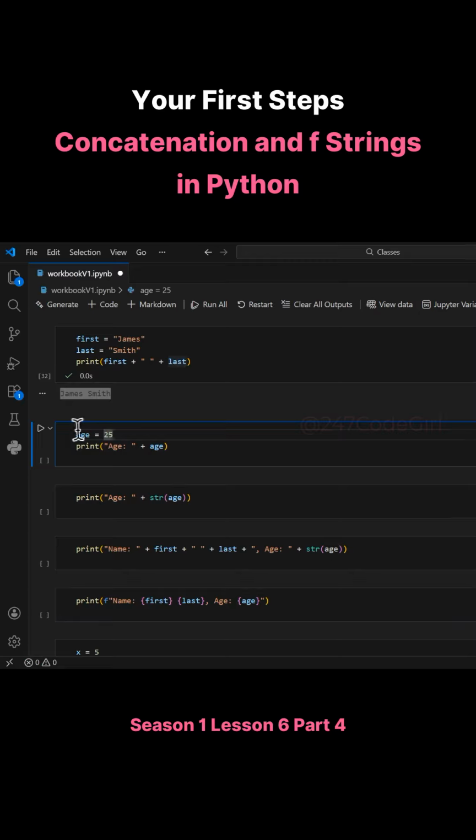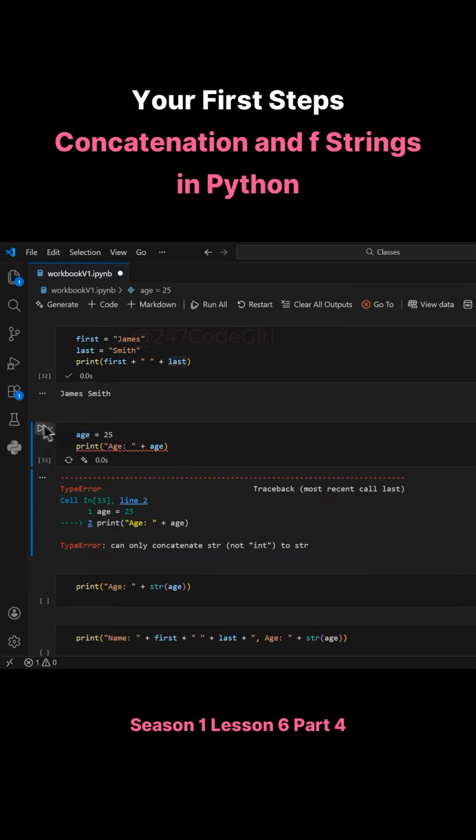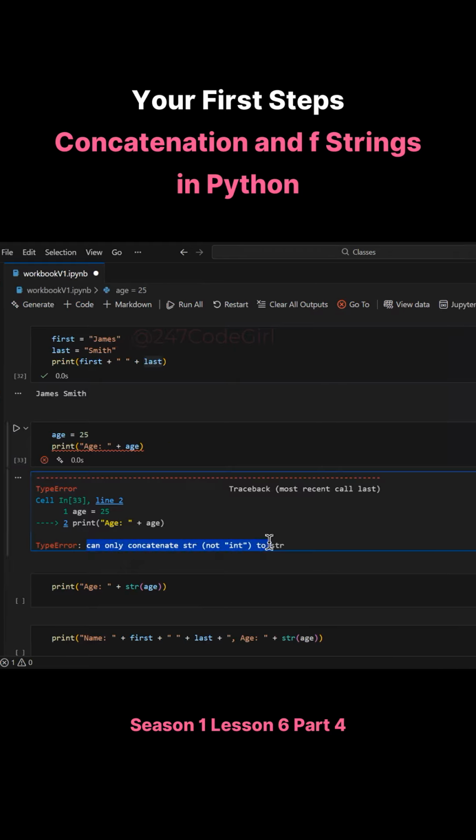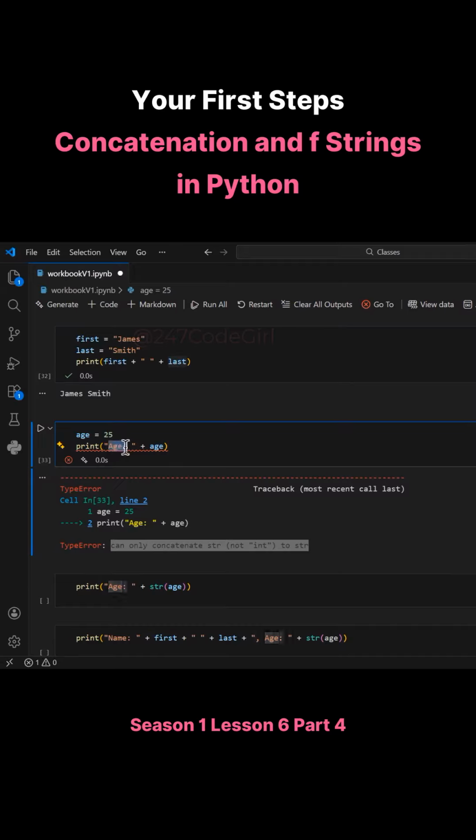Now, this is the interesting one. We have age and we want to print the word age, a colon and a space character over here, and we want to print the age variable here, which contains the number 25. Running this, you can see we get the error, can only concatenate string, not int. Since the first part is a string and you want to add in a number, Python doesn't like that.